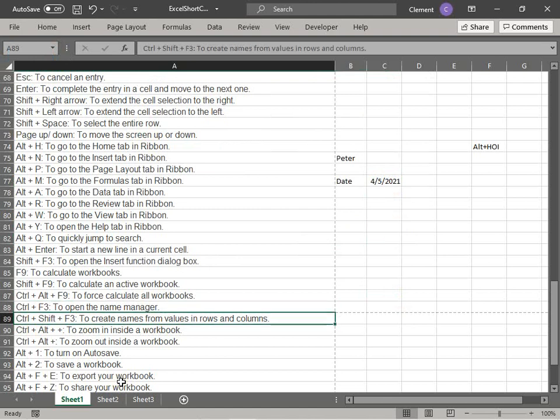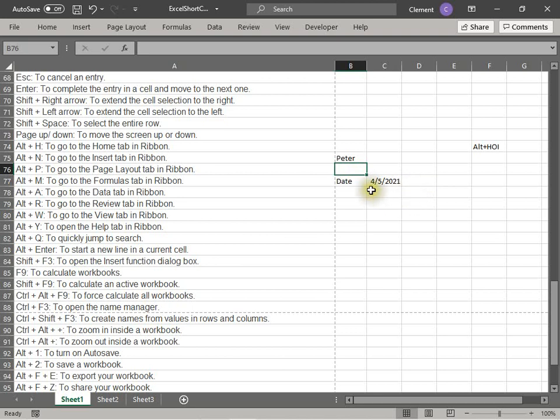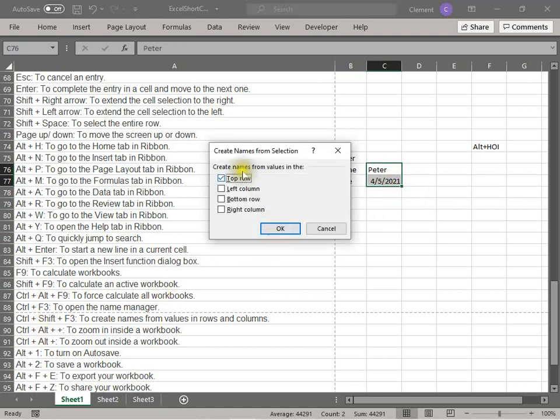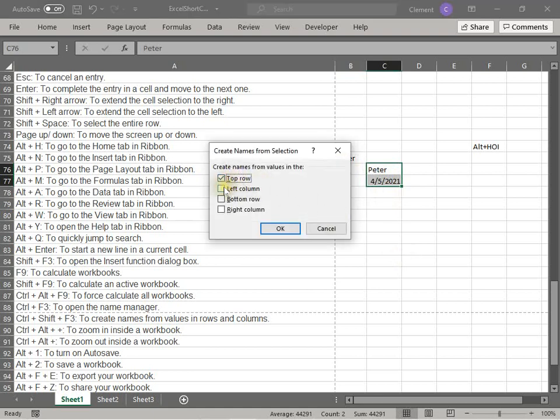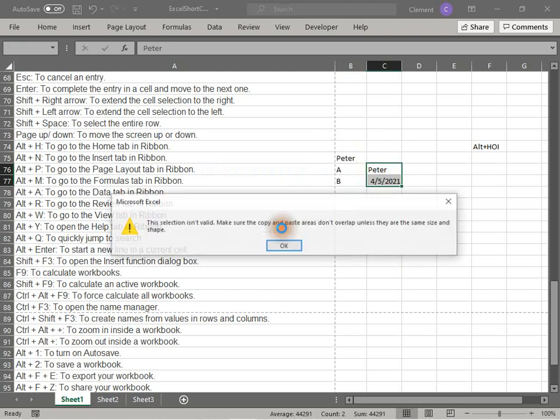Control Shift F3 is to create the names. Suppose that you have a lot of data, and also you have something, name Peter. So you can use Control Shift F3. Then you can create the names from the left column. Then all the names here will have, because previously I got some names already, so there is overlapping. Suppose I press Control Shift F3 again, then I can use the column as the names of the range.